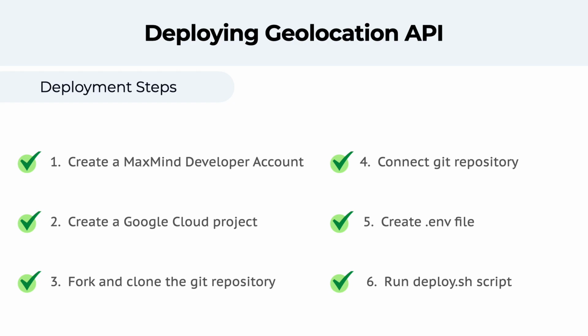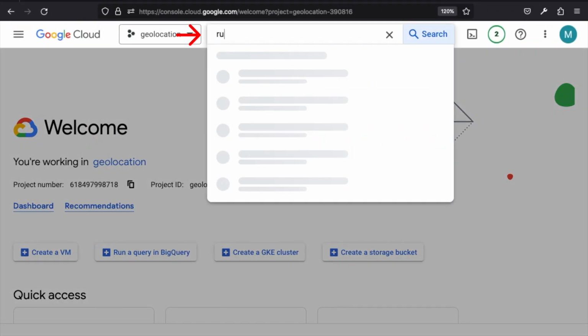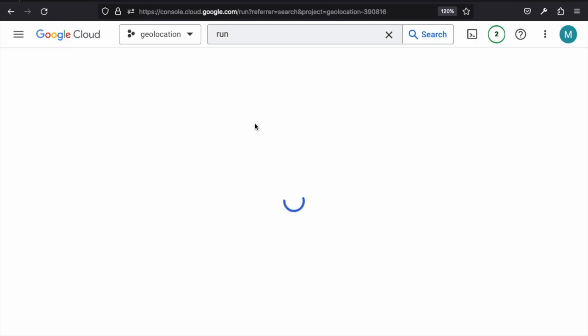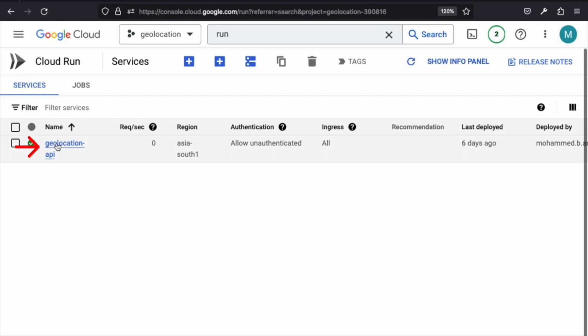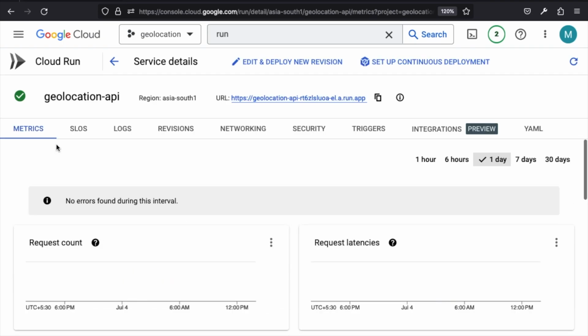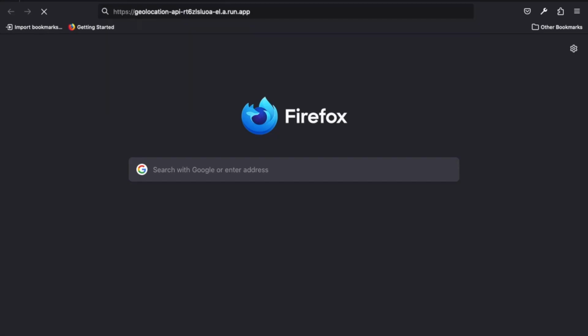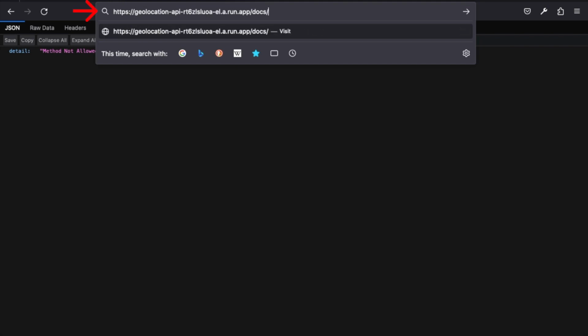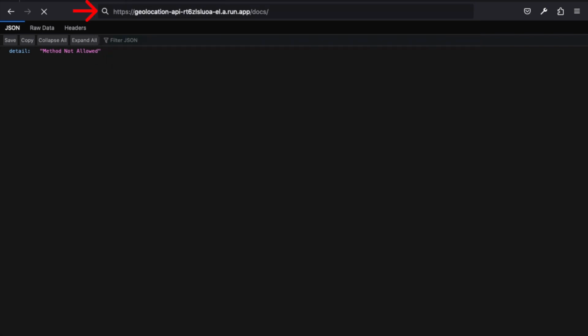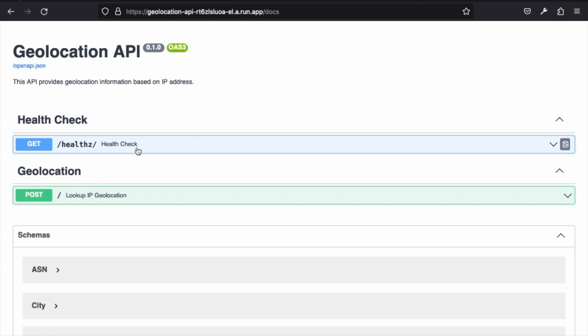At this stage, we should have a running Cloud Run revision for our geolocation service. To check the status of our deployed Cloud Run service, go to the Cloud Run Services console page. You should see our deployed Cloud Run service. Click on the service link to get details of the Cloud Run service. Locate the URL and click on the link to go to the URL. You will get a response that the GET method is not supported. Now edit the URL to go to the OpenAPI docs URL and explore the available endpoints.